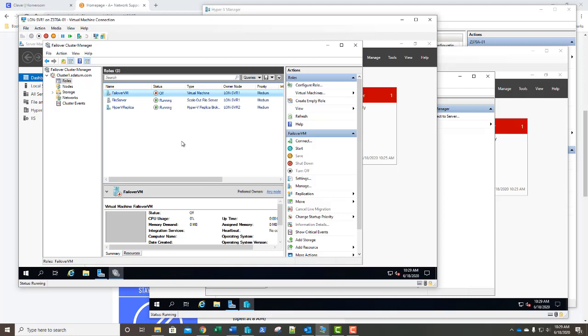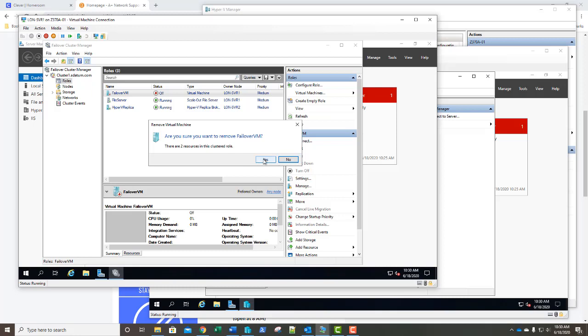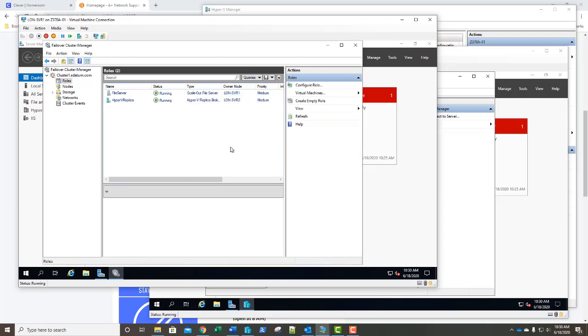Okay, so what we're going to do now on our lab challenge is destroy a cluster. I mean, it's fun building things, but it's even more fun tearing them down, right? Understand that to delete or remove a cluster, you must destroy the cluster. I mean, it sounds cool, doesn't it? But before you can destroy a cluster, you have to remove any clustered roles. So first off, we're going to right-click that failover VM, and we're going to choose remove. Yes, we do. Okay, it's gone.